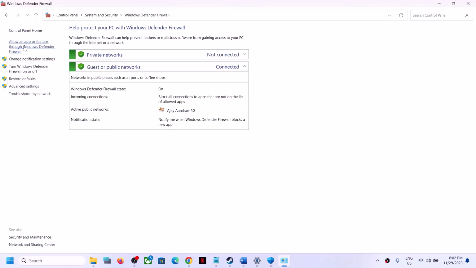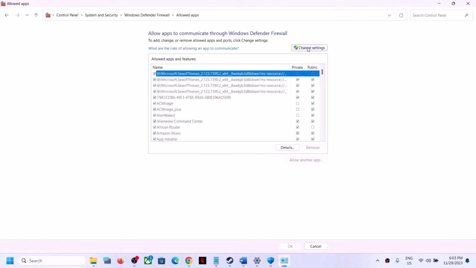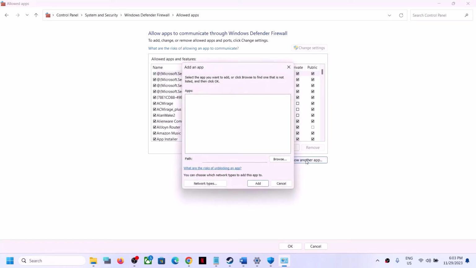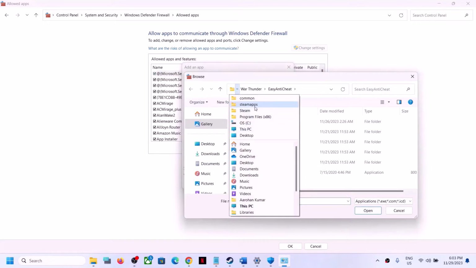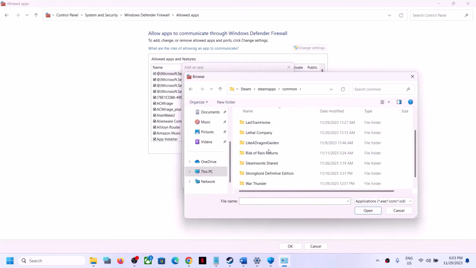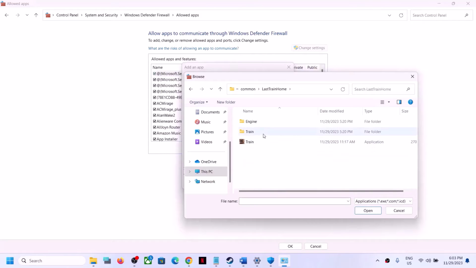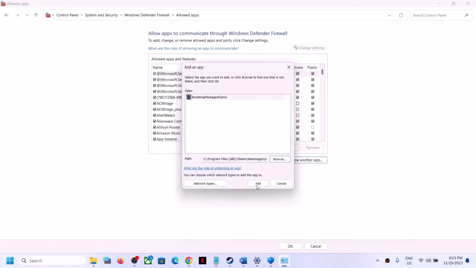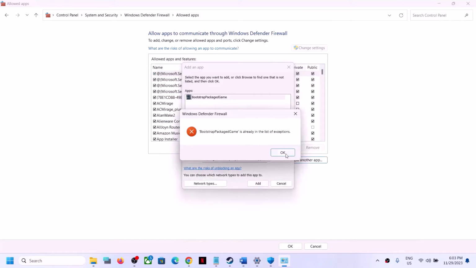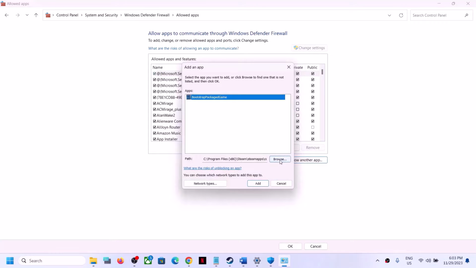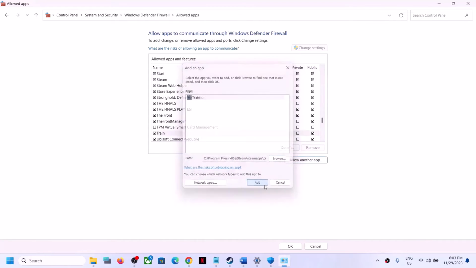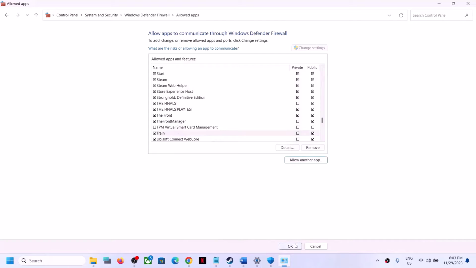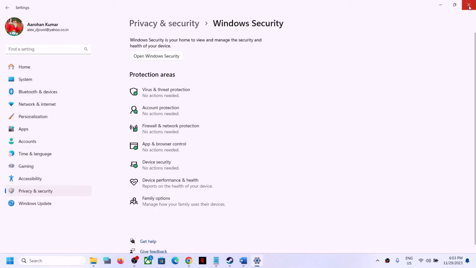Now click on allow an app or feature through Windows Defender Firewall. Click on change settings on the top, click on allow another app, click on browse and then again go to the game installation folder and then open the game folder. Select the game exe file, click on open, now click on add. In my case, the game is already added. Again, click on allow another app, then click on browse and then open this Train folder, Binaries, Win64. Select this exe file, click on open, now click on add. Now once the game is added over here, click on OK and then launch the game and then check.